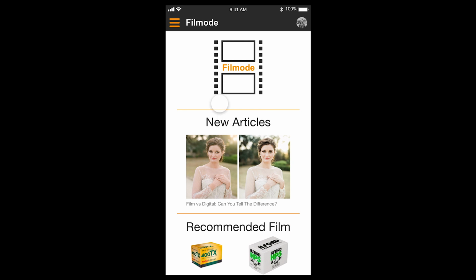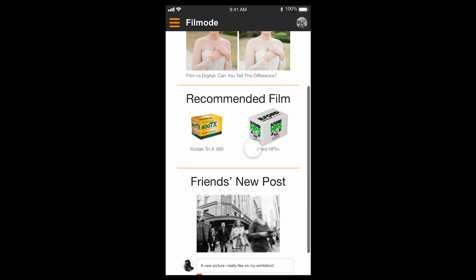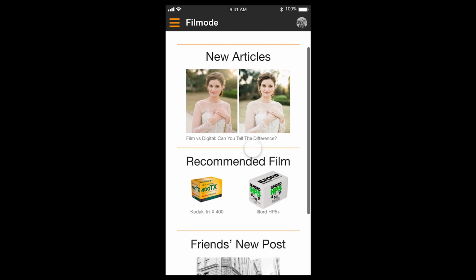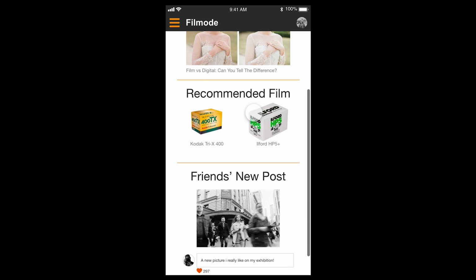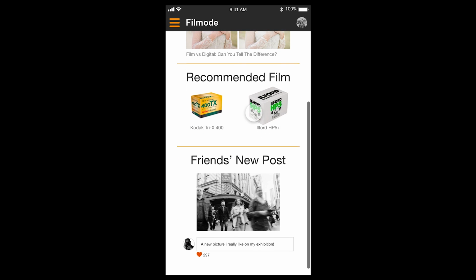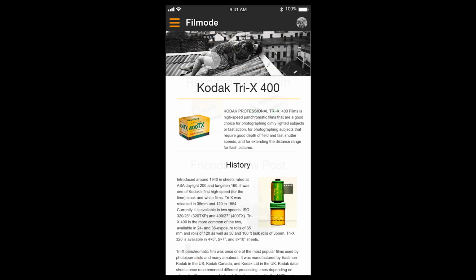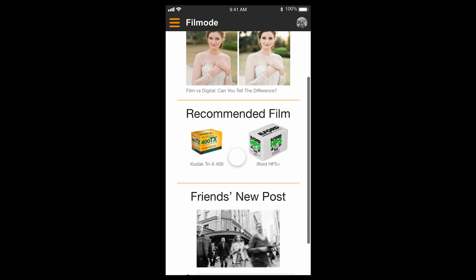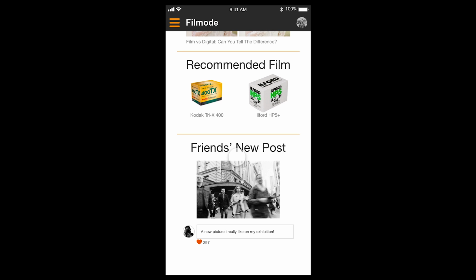In the home page, we can see new articles you can check out, and the recommended film. It will remember what kind of film you like, and you can click on it to view them, and I'll talk about it later. And you can see your friends' new posts.